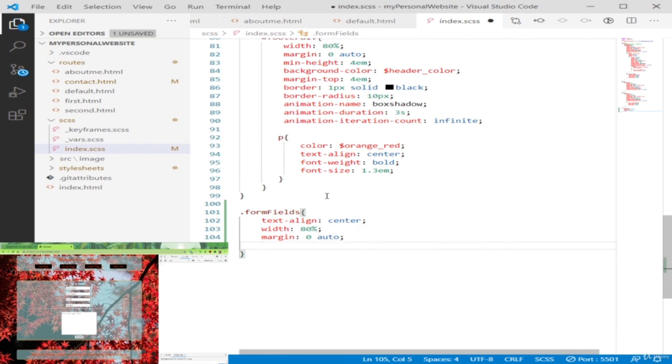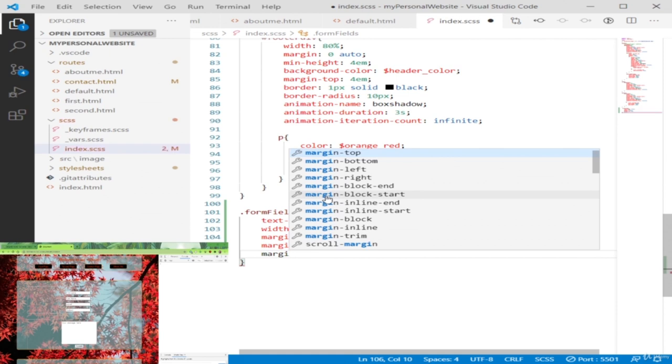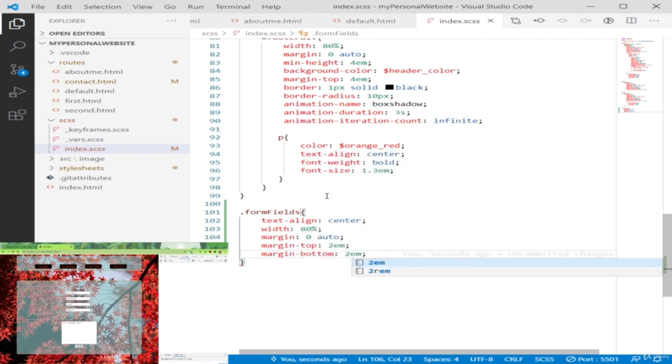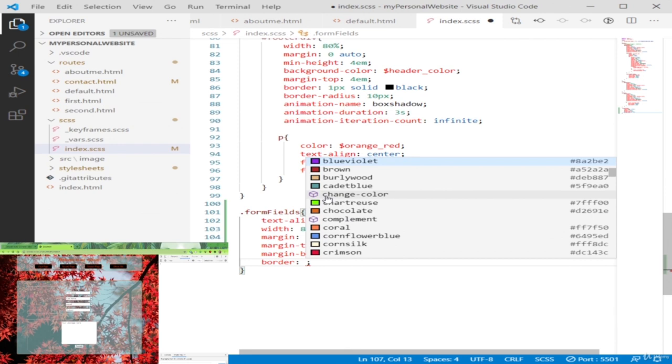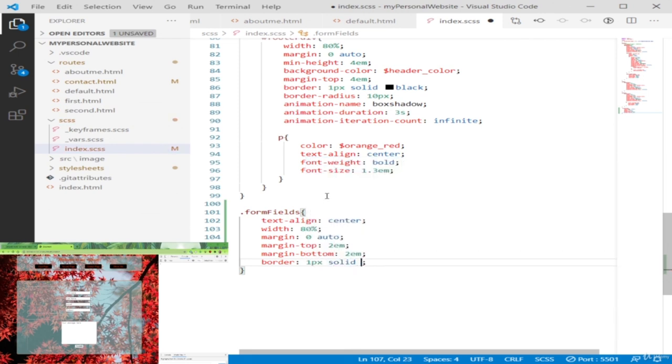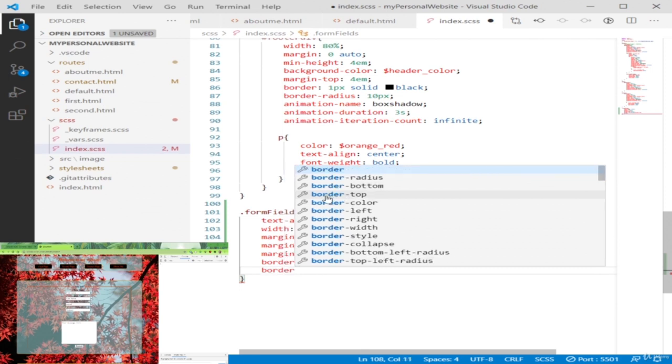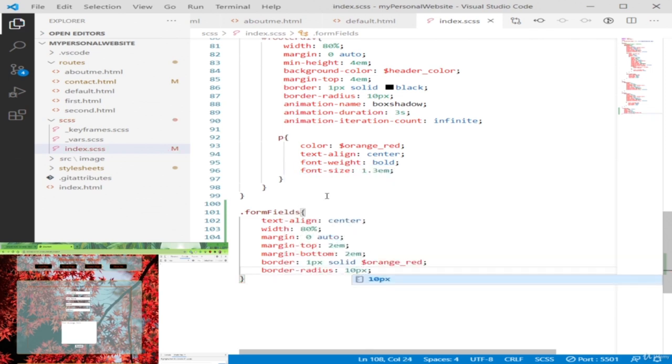Now we're going to give it a top and a bottom margin. So margin top is going to be 2 em, margin bottom is going to be 2 em. Now we're going to give it a border as well. It's going to be 1 pixel solid, and it's going to be orange red. Now we're going to give it a radius of 10 pixel. That's nice. Now we're basically done with the form fields.